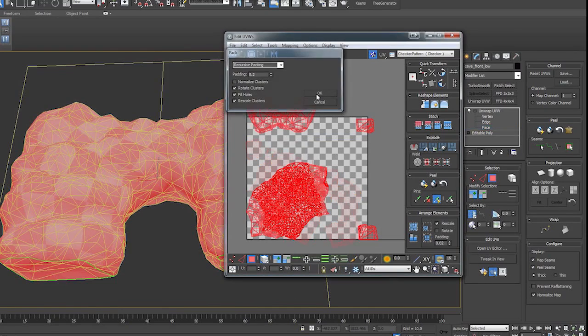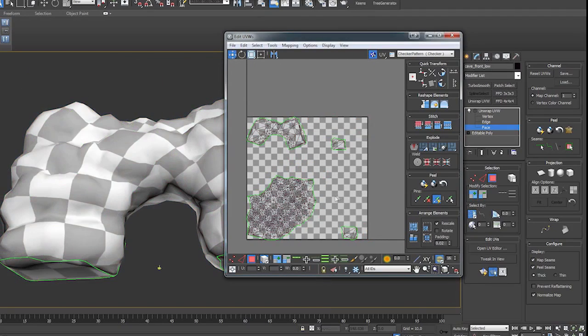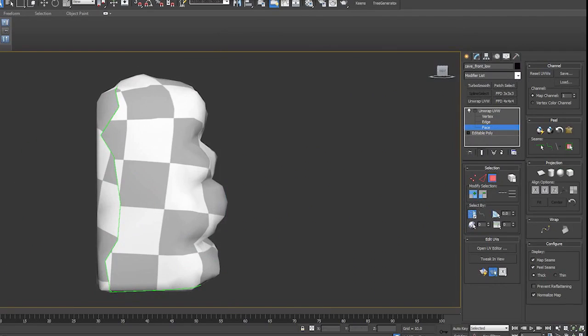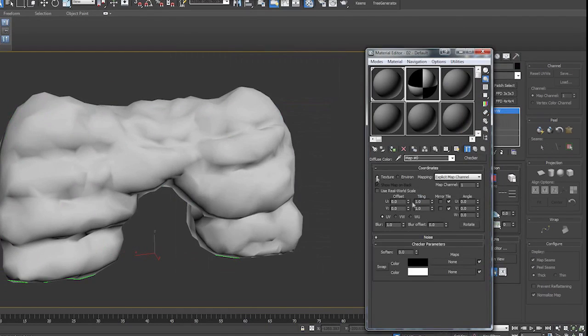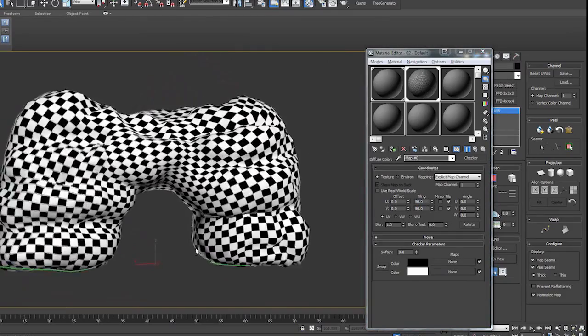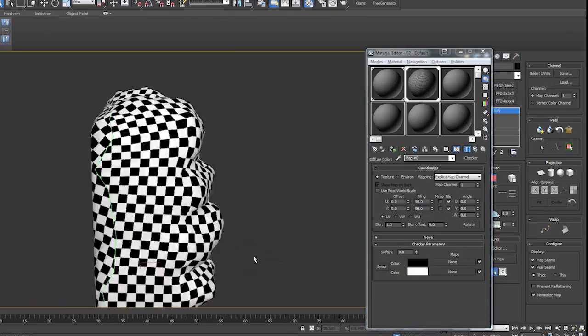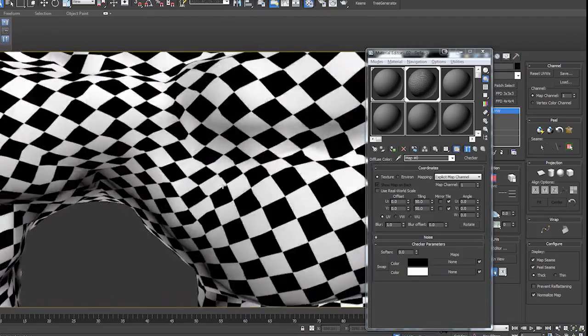Now I repack them here just using the repack tool. Later on you'll see me come back and fix it again because you see there's a lot of wasted UV space there. Here I'm just going to throw a checkered material on it just to be able to see what it looks like again, make sure there's no stretching and that everything's scaled appropriately.